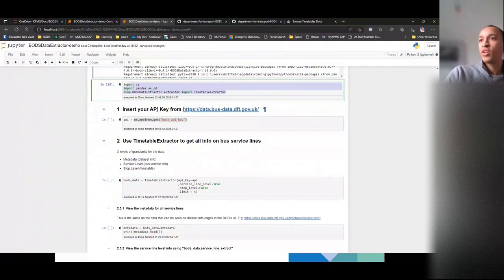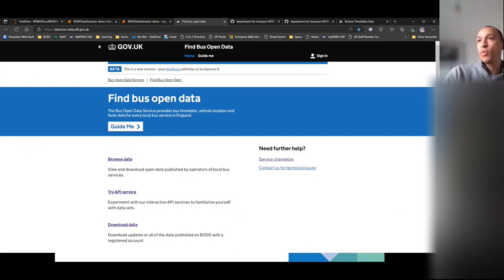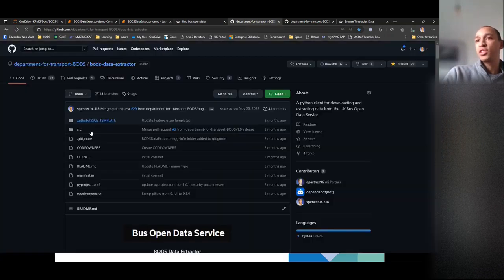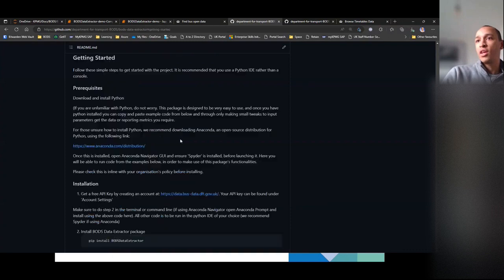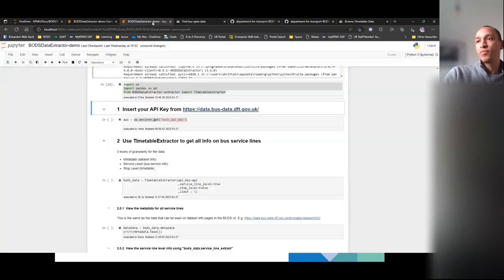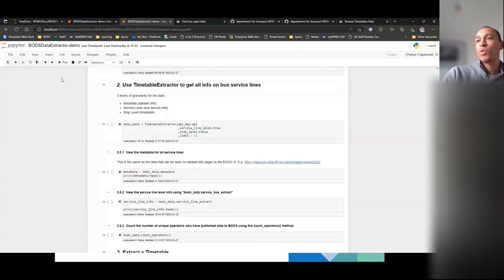And then the first step is always to get your API key and save that to a variable. That's super easy to do. You just go on the BODS website, sign in and go to the account section, and your API key will be there. But again, there is guidance for that in the README file. So we'll use the timetable extractor to actually get info on bus services.